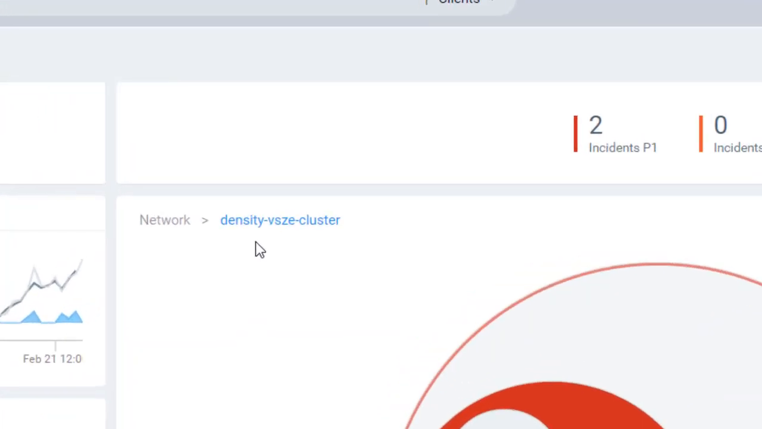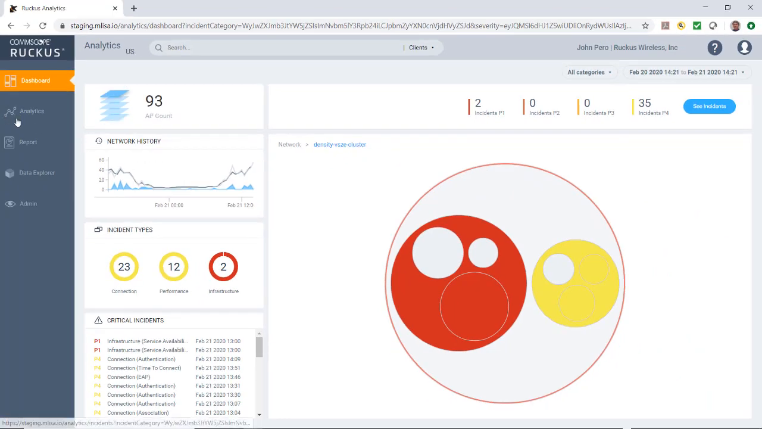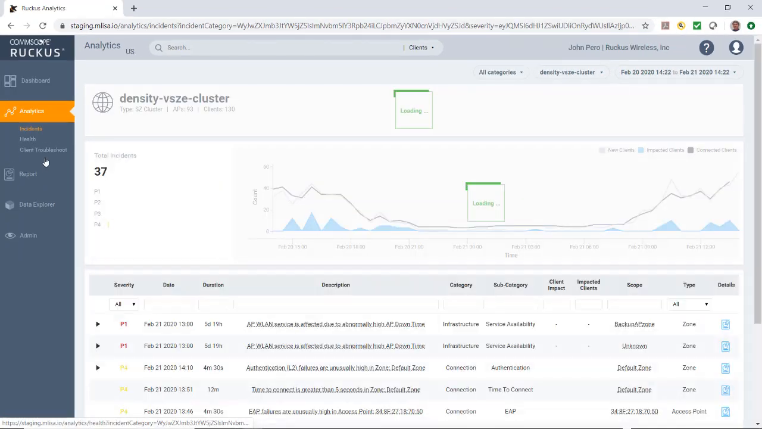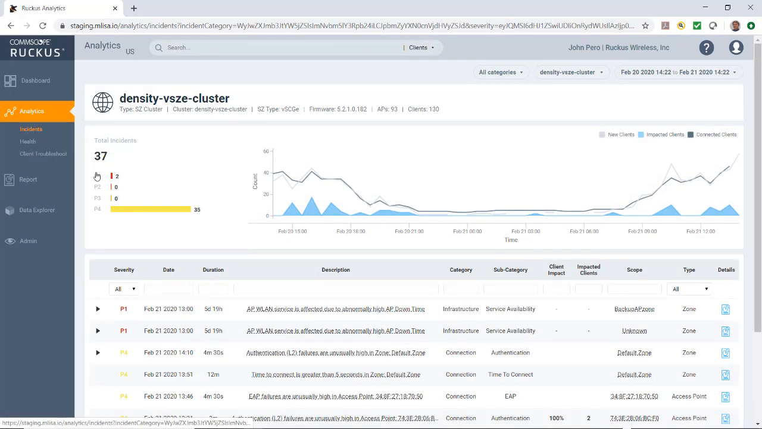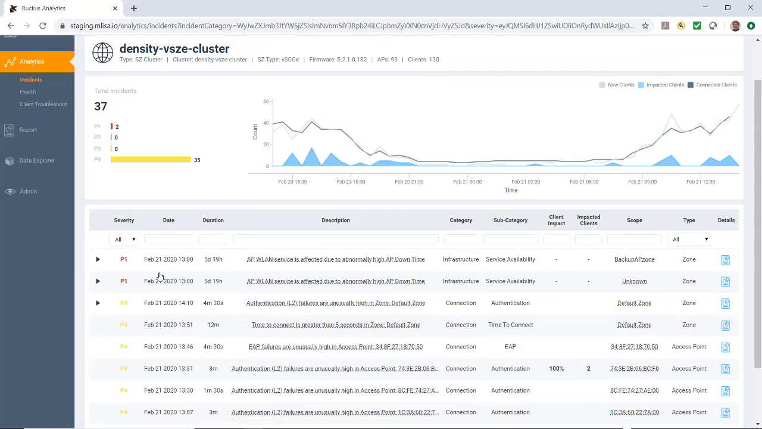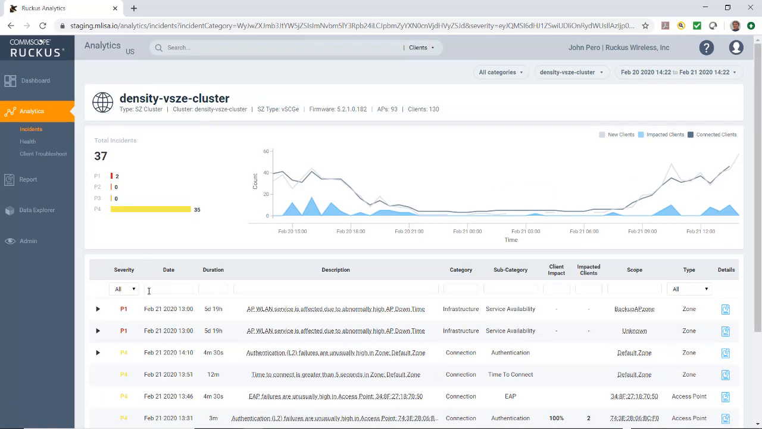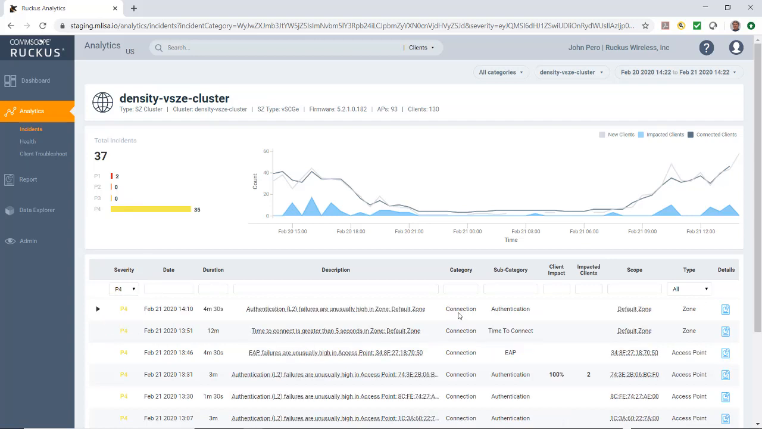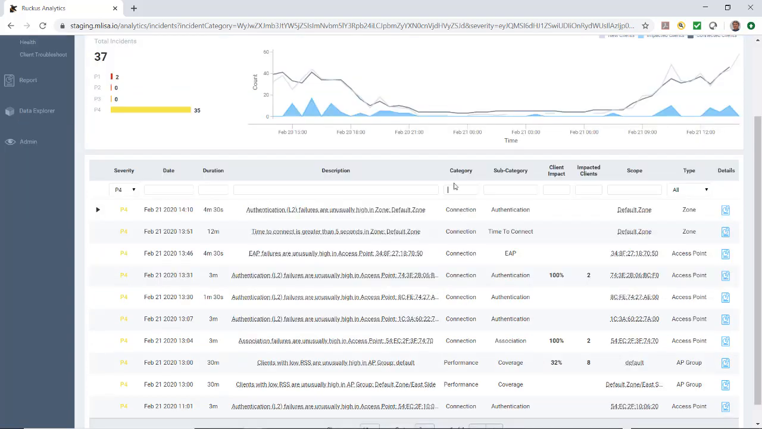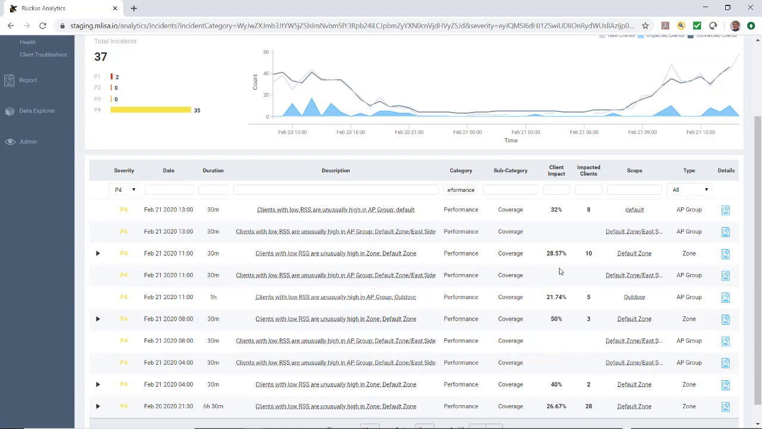So I'm selecting the density VSE cluster here, and I'm going to go to my Analytics tab. Then I'll go to my Incidents tab, and I have a lot of P4 incidents here, so I'm going to filter my severity on P4 incidents here. And under Category, I'm just going to search on Performance. So I'll type in Performance, and that'll filter just for the performance issues here.